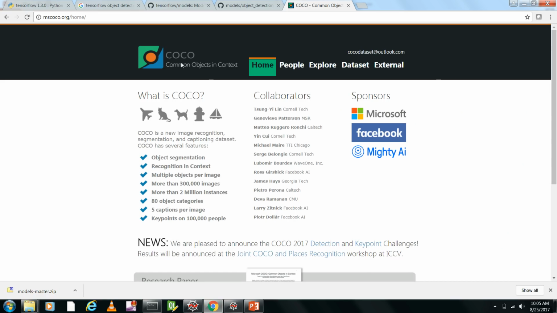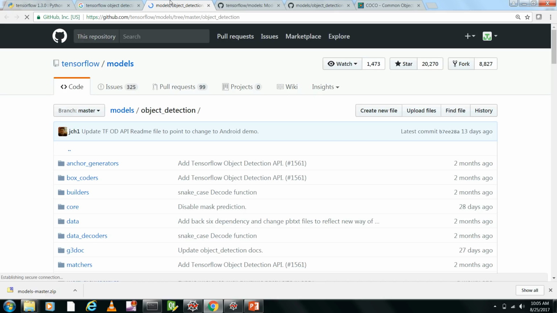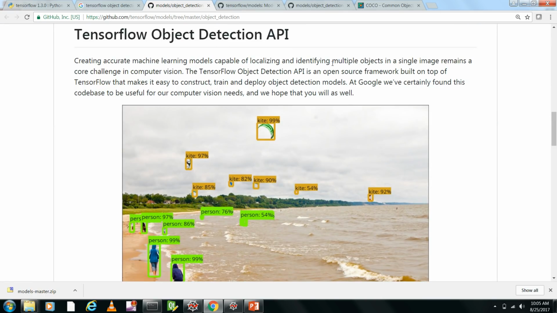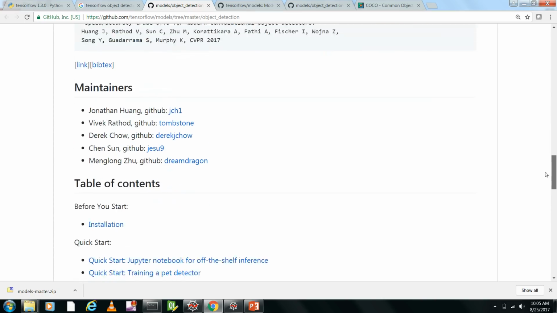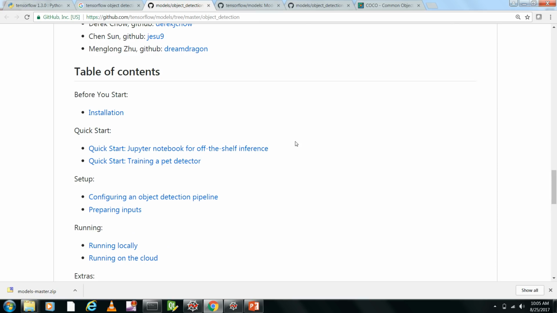So we go to Google, obviously, and then you just Google TensorFlow Object Detection API. The first link is the code of the API. They have given a small description, and this is the image in which a lot of objects have been recognized, and they have mentioned everything from installation to how to use it. So first let's hit the installation. That's what is important for us.